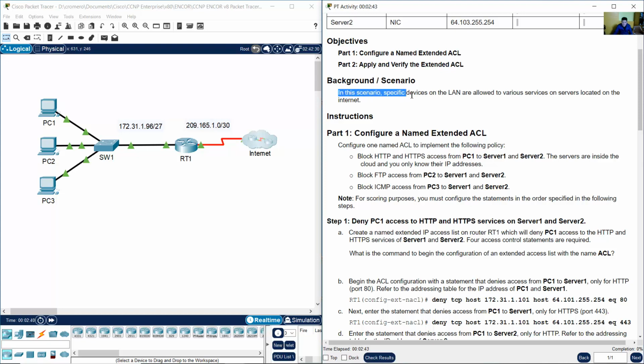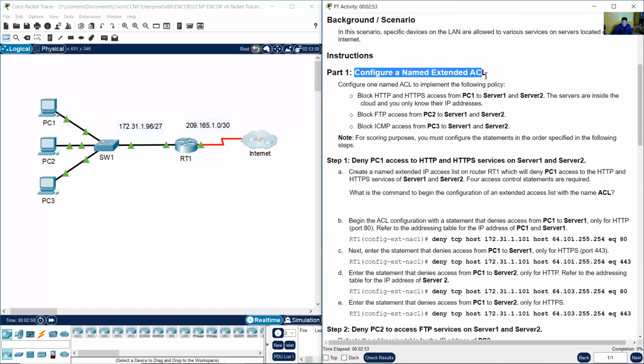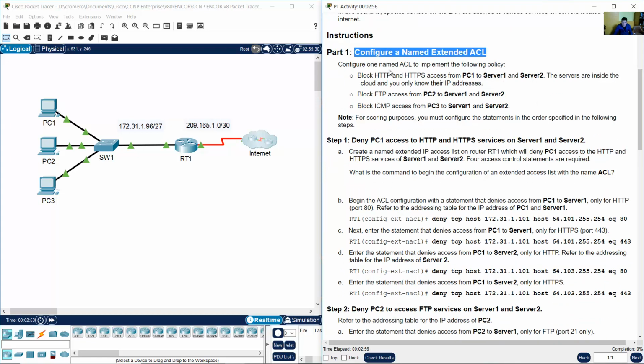In this scenario, specific devices on the LAN are allowed to access various services on servers located on the internet. Configure a named extended access control list to implement the following policy. Block HTTP and HTTPS access from PC1 to server 1 and server 2. The servers are inside the cloud and you only know their IP addresses.